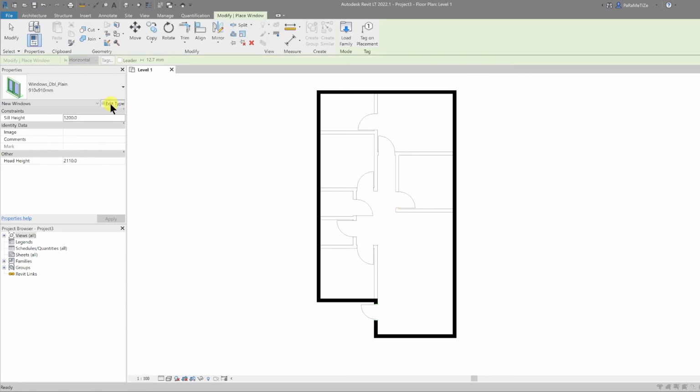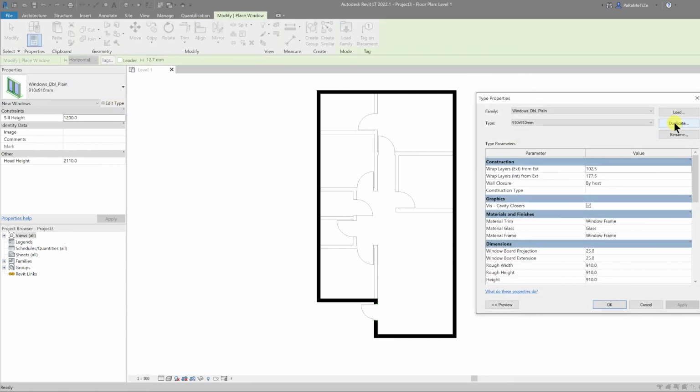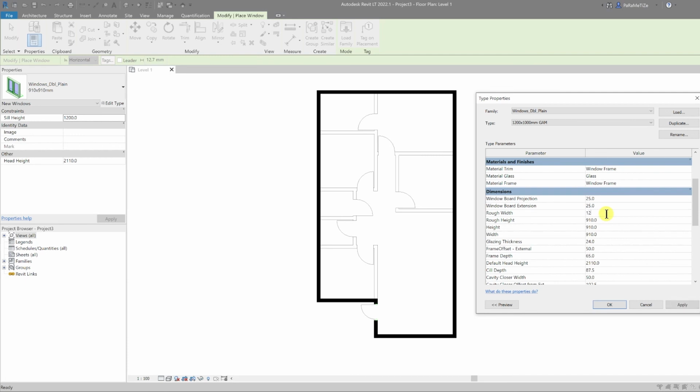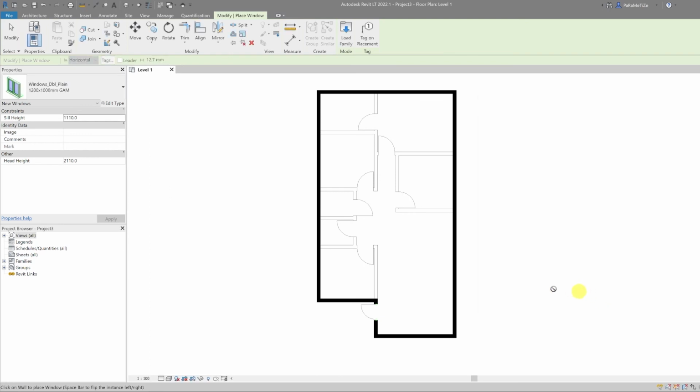I'm going to edit the type so that I resize these, and then I can duplicate, and then I can type in my window sizing. So this one I want to be 1200 by 1000 millimeters. So width 1200, height 1000, and then hit OK. Then I'm going to place some of these windows in place.